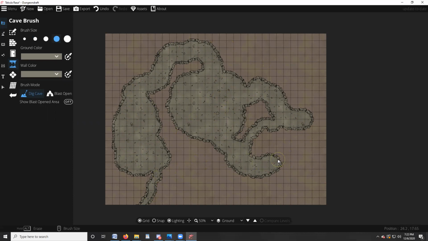Oh, and we need an entry. So maybe this links up, and then it goes out here, and then this goes into something. Actually, you know what? Let's not do that. Let's erase that part. But this is going to go out into something. So, here I've drawn this with the cave tool.